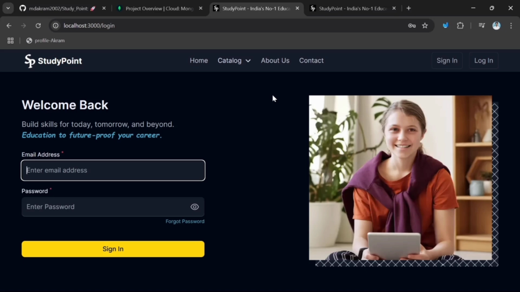User authentication is handled securely using JWT, that means JSON Web Token, for session management, and bcrypt for password hashing. Media content like course material and lecture videos are managed via Cloudinary. And also in this project, Study Pointer, I integrated the payment gateway through Razorpay.